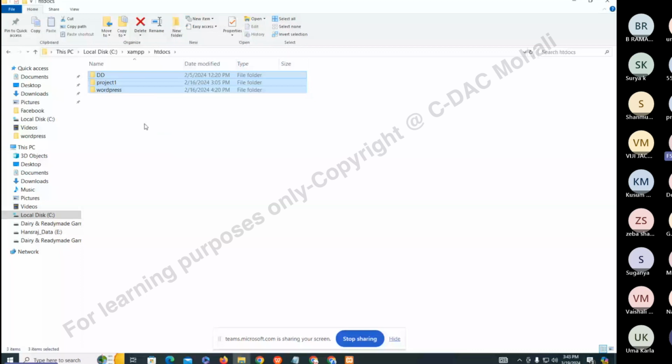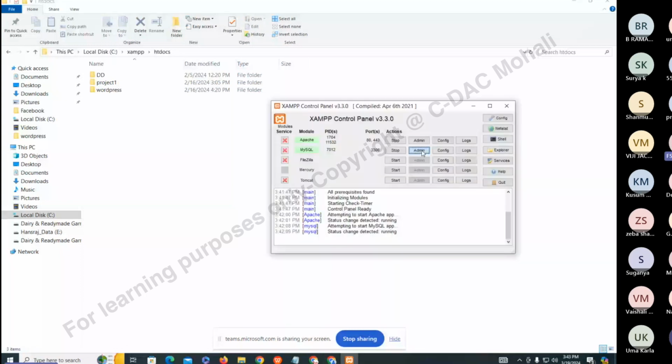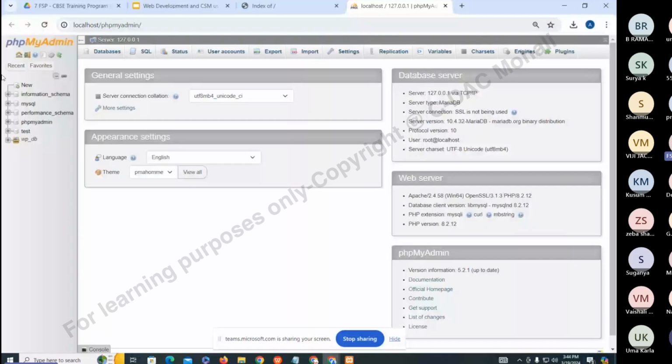And for MySQL, click on this Admin button, and this is your database section. It will redirect you to phpMyAdmin, and phpMyAdmin is basically your database dashboard. On the left hand side, there are the default databases and schemas, and you can create databases as per your requirement. So this is your XAMPP installation.